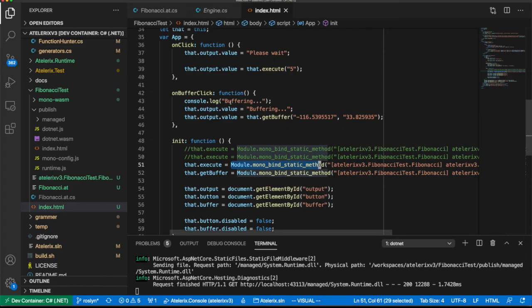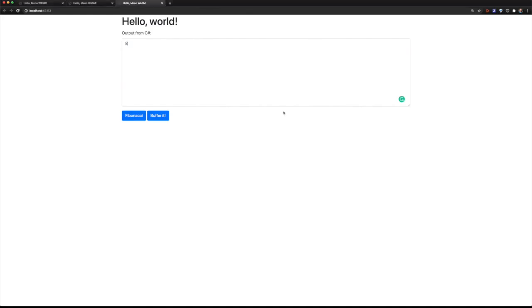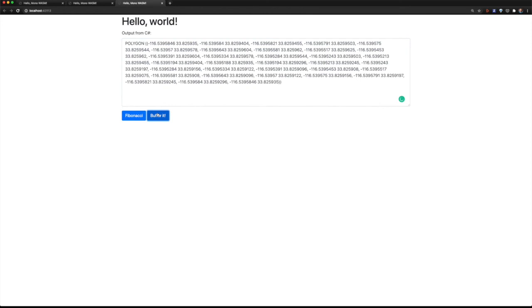So now in our other function, we're going to buffer a point. And this point is in Palm Springs, where hopefully we'll all get to see each other next year. And let's see what we get. And there's our well-known text for that buffered point. All right, so that's pretty cool. We've taken our Atelerix code, compiled it to C#, packaged it into a DLL, and packaged it all up with WebAssembly and are running it in the browser. That's pretty great.